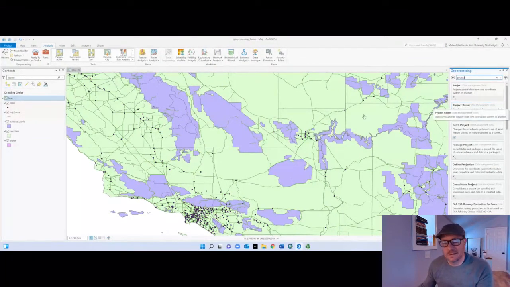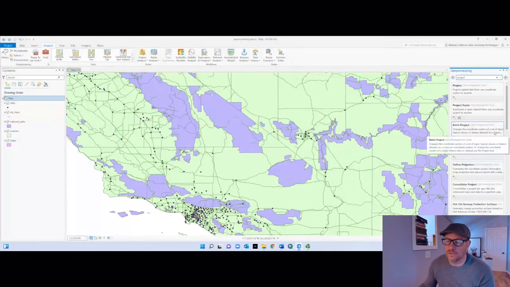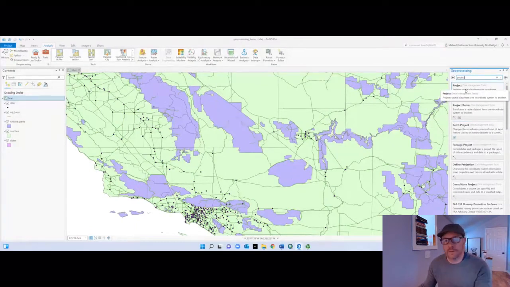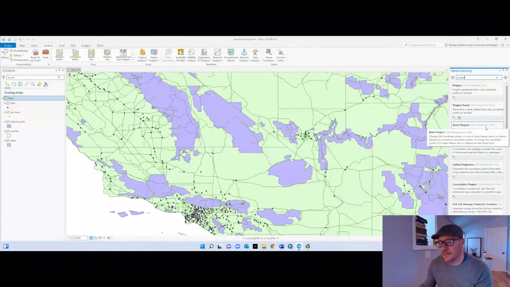We have this project raster. We're just working with feature data right here, so we don't want that. We have batch project. This is actually what we're going to use, where it changes the coordinate system of a set of input feature classes or feature datasets to a common coordinate system. Okay? So instead of having to do this 5 separate times, we can run this batch project, and it's going to automate that. And you can see this little script icon here.